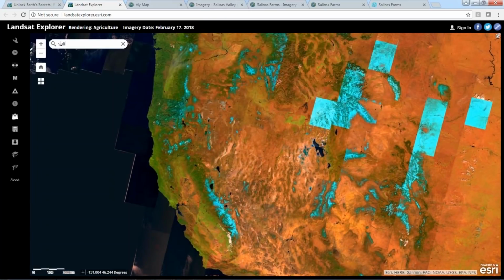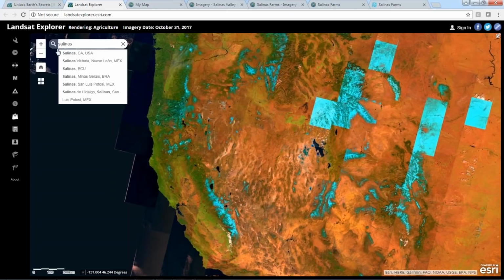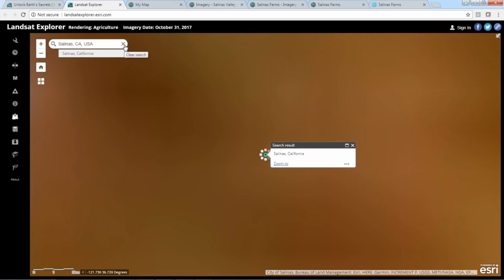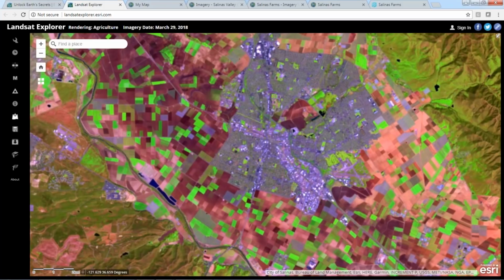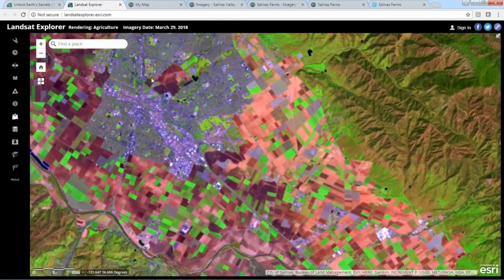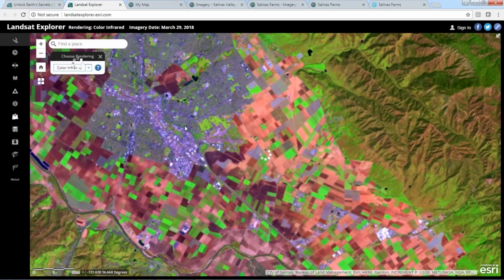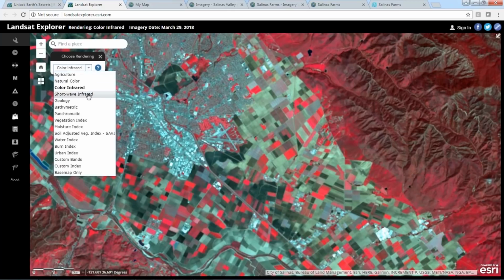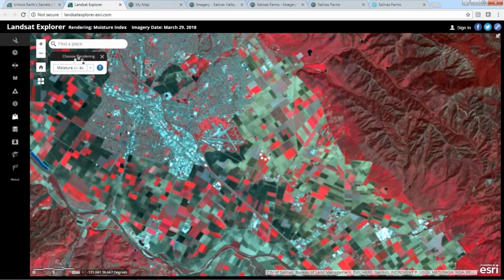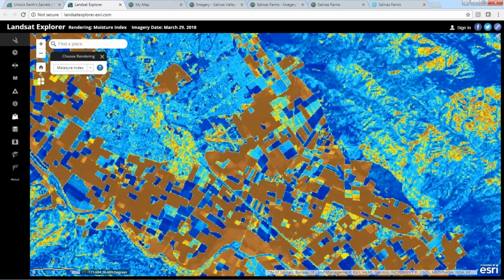And we can go to an area. I'm just going to zoom into Salinas in California, and we get the imagery. You can see the imagery is from about the 29th of March in this particular case, and we can start looking at different aspects. Here we're looking at an agricultural band combination, but I could say I'd like to have color infrared, or I'd like to have, let's say, a moisture index, or I'd like to have a vegetation index.